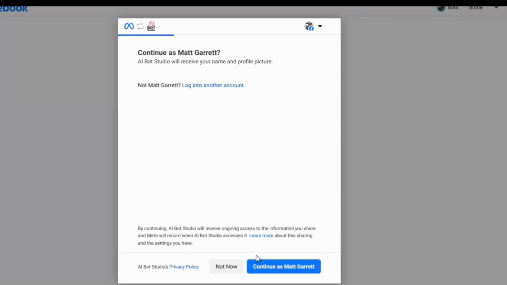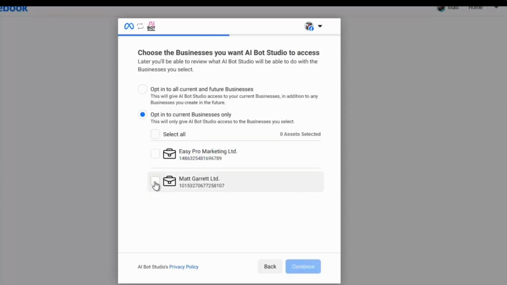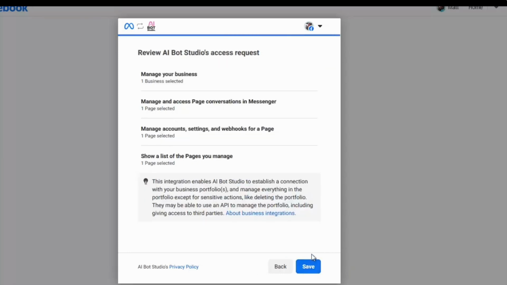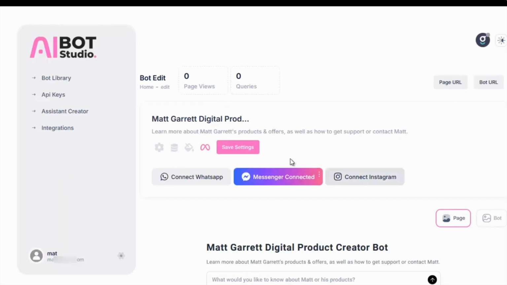Yes, I'm logged in as the right one, so I'm going to click on Continue as Matt Garrett, and it's giving me the option of all my different pages. I'm just going to go with the specific page because the others aren't relevant to this particular bot. So I'm just going to choose the page that I want this bot working on and click on Continue. Then I've got to choose the business account that it's relevant to. So I'm going to click Matt Garrett Limited, click on Continue. I'm going to review what I'm giving it access to, click on Save, and there we go. It's now connected my AIBot Studio to Matt Garrett, and I can go and look at that and check the integrations through the business integrations, but I'm done for that. Click on Got It, and it'll take a second or two and close down that window. So I now have Messenger connected to my bot.